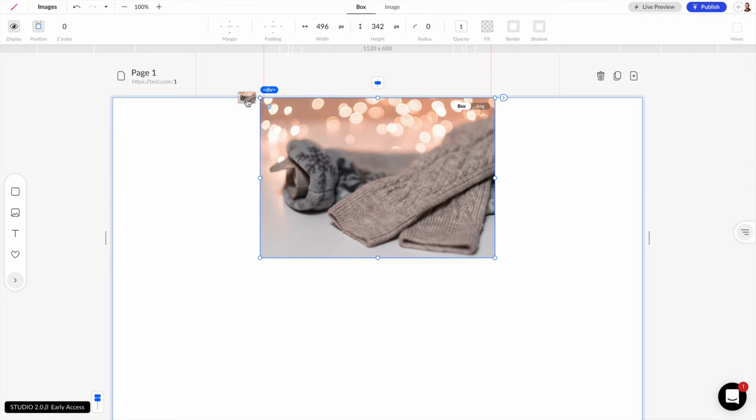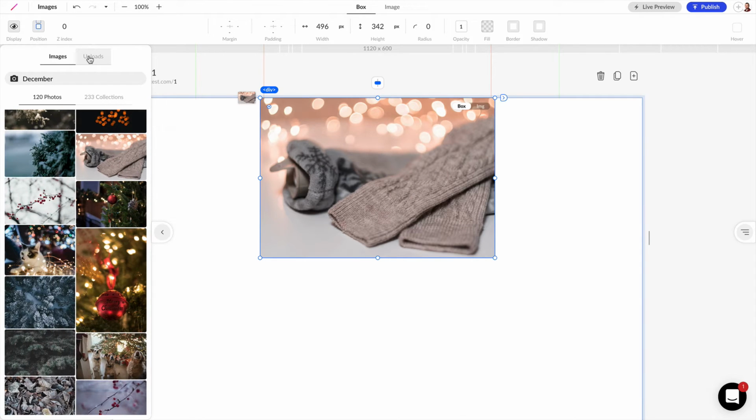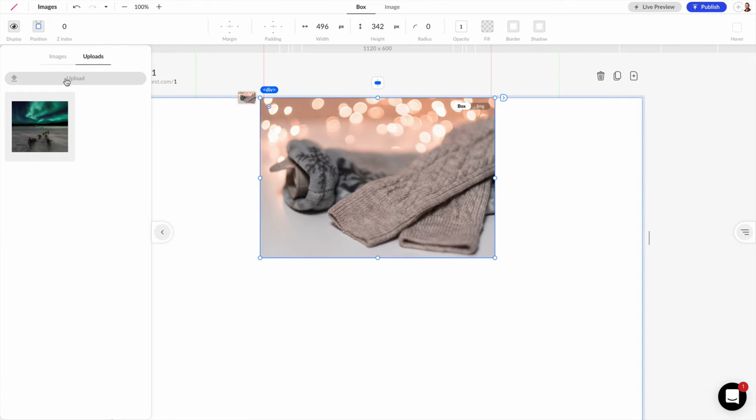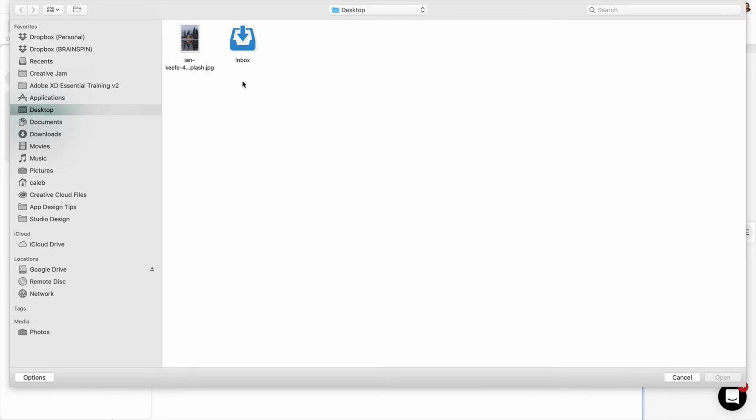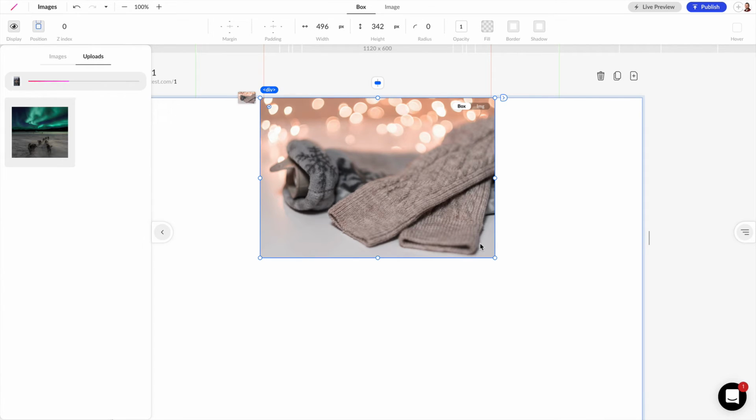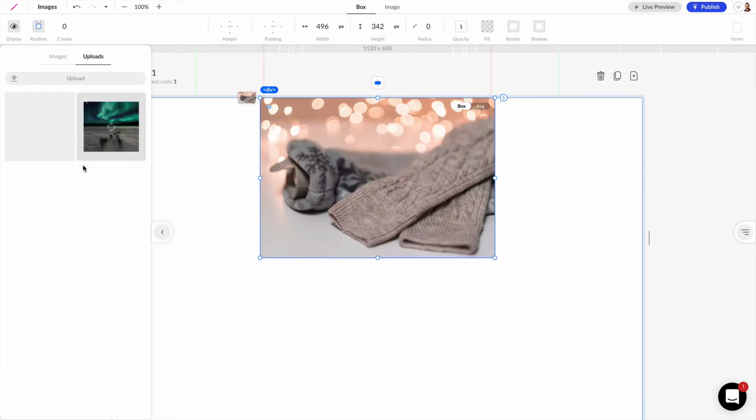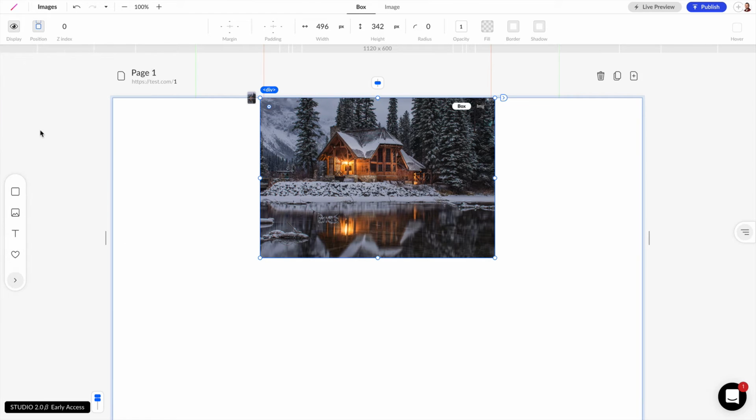Well, if you click on this icon here, we also have an Uploads option. So we can click Upload right here and browse our hard drive to find that perfect image, and when we click Open, that's going to upload, and we'll be able to choose this from our uploads to replace this image. So we'll choose that here.